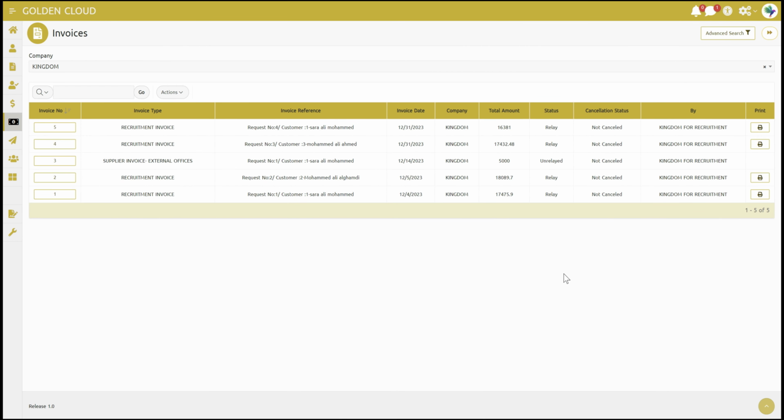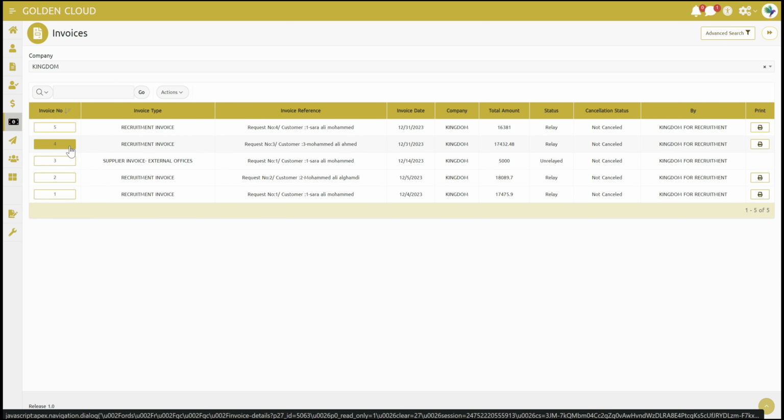Moving to the invoices subsection. Basically, this page allows you to review all the invoices in detail. A comprehensive table displays the following information. Let's start with the invoice number. This is a unique identifier for each invoice. So basically, we have 5 different invoices.